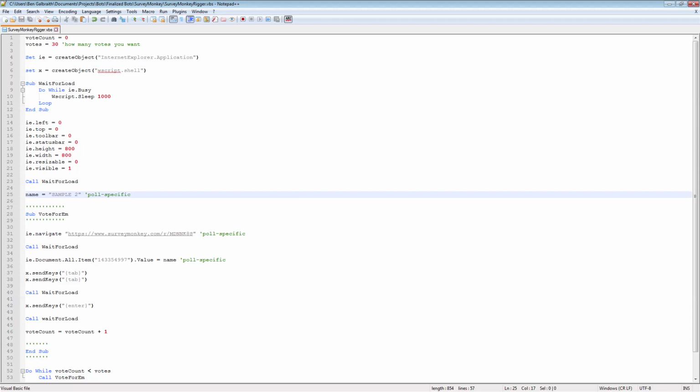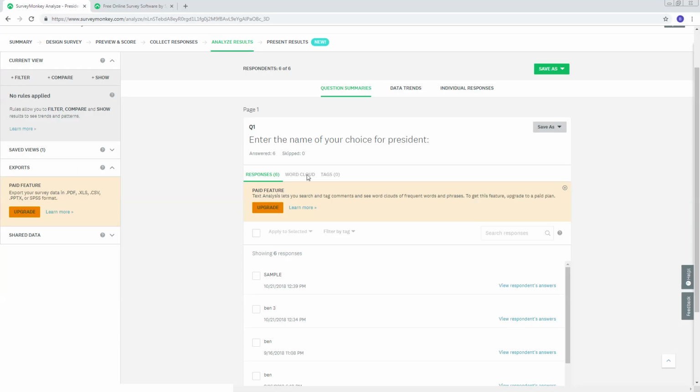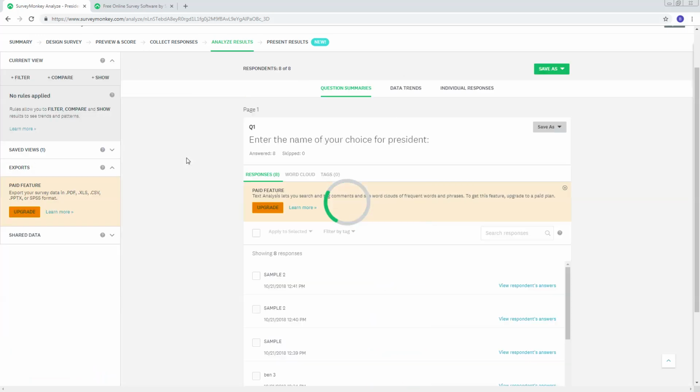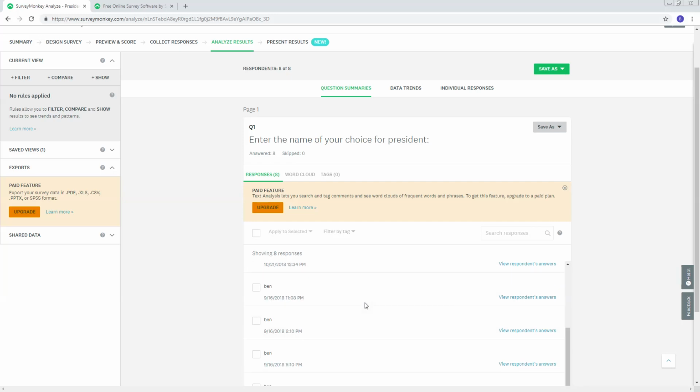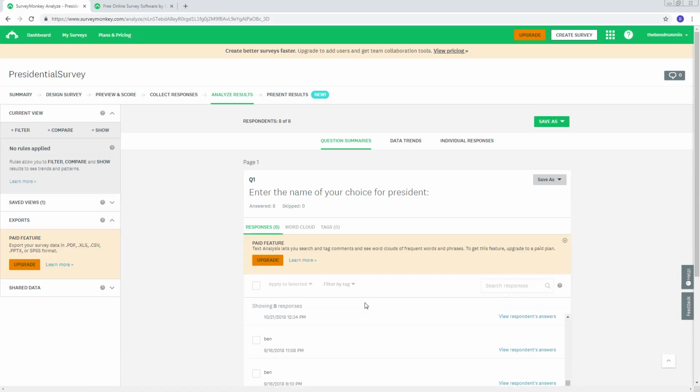So now let's check the results, see what it says. Like I said, it doesn't show all of them yet, but like in the past, it will start showing up after a while.